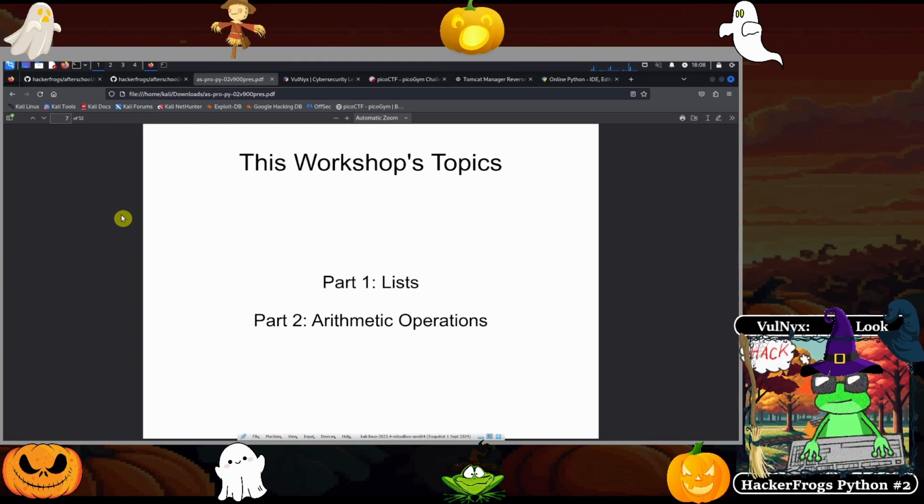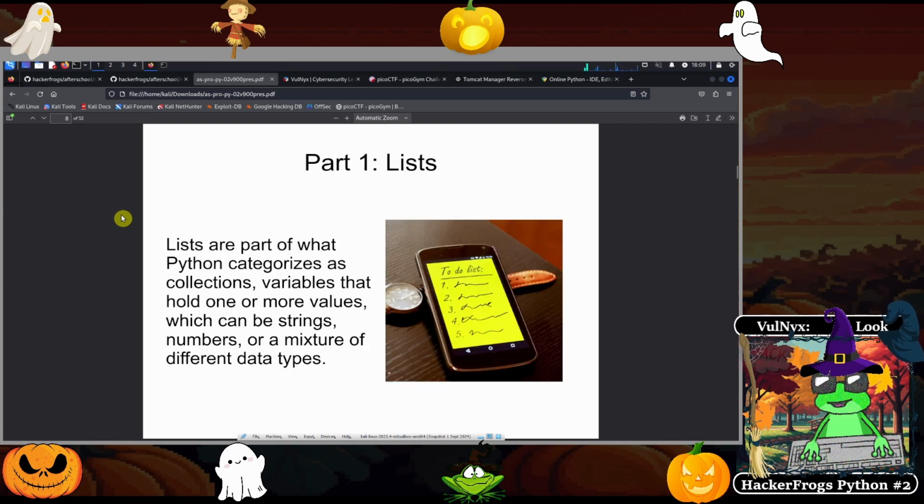In this workshop, we're going to be working on two different topics today. The first topic is going to be lists inside of Python, and the second topic is going to be arithmetic operations. So let's get started. Part 1, lists. Lists are part of what Python categorizes as collections, that is, variables that hold one or more values, which can be strings, numbers, or a mixture of different data types.